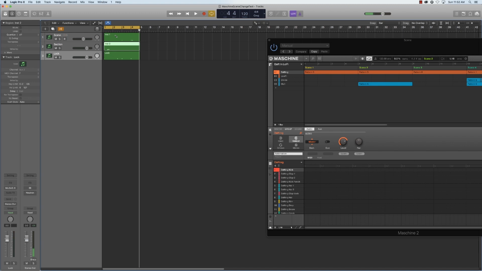I don't think that's the right term, but anyway, this one here, Maschine is expecting scene changes on 5, and this is what I came up with. It's not anything that's hard and fast. Section is MIDI channel 6, lock MIDI channel 7.